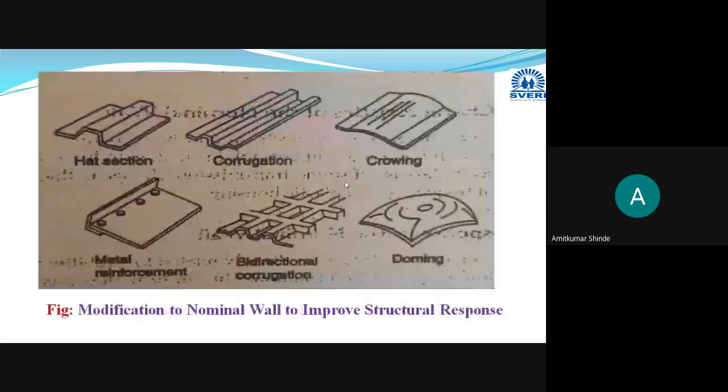To do this modification you can go for different shapes. I have collected some different shapes here. To make that particular section or part thinner, you can go for this hat-like section, or corrugation section, or this is the crowning, or this is dome shape. Then bidirectional corrugation, same corrugation.